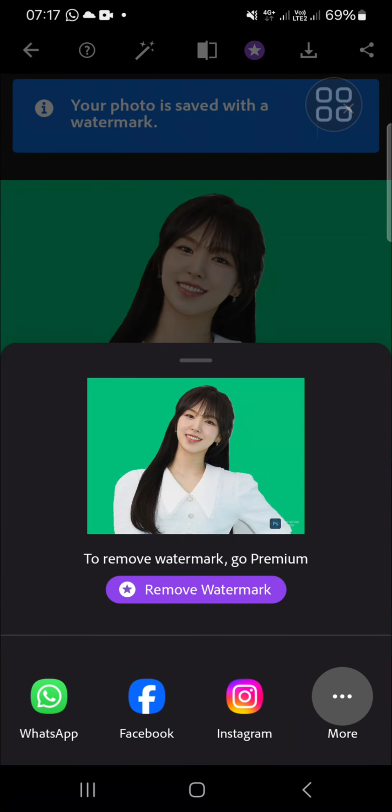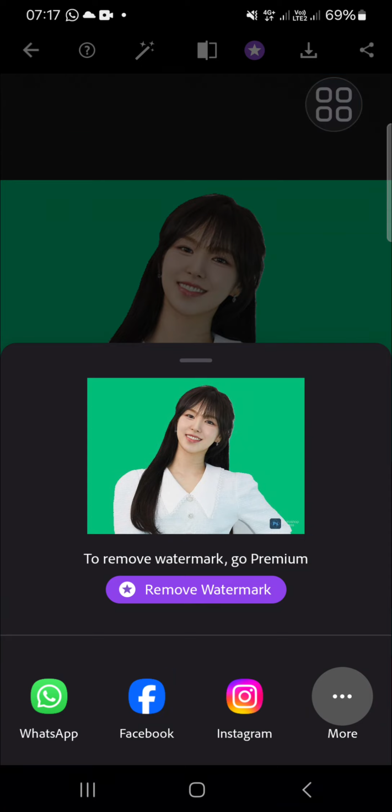Alright guys, and that's how we can change the background color on Photoshop mobile application. I hope this tutorial will be useful for you.